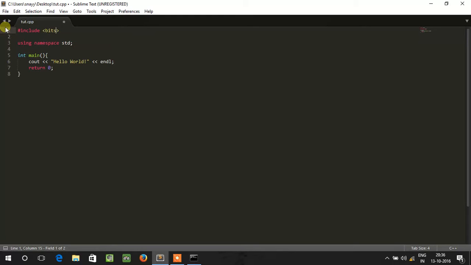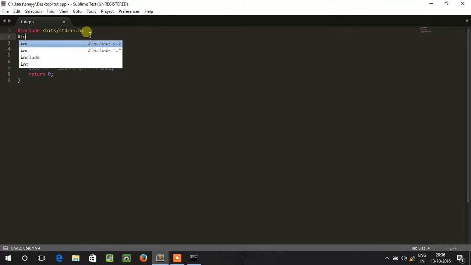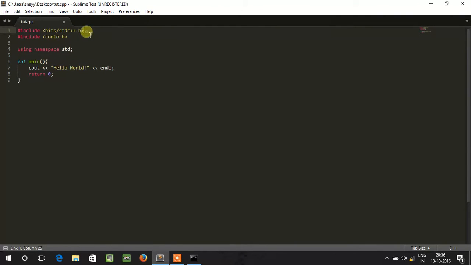It's called bits/stdc++.h, and what this does is it includes most of the header files in C++. And one other commonly used header file which it doesn't include is conio.h. So just include these two files, and for 99% of your projects you'll be good to go.